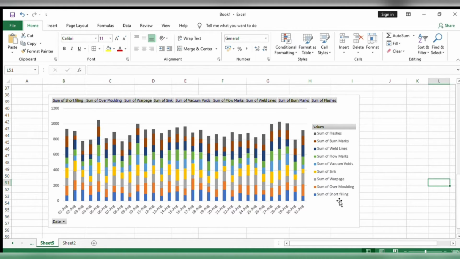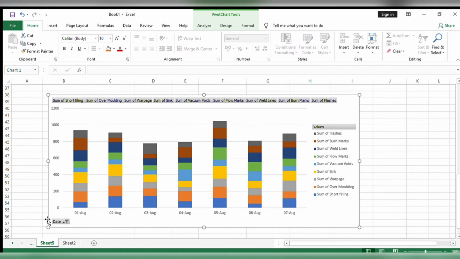But if I say that I just want to see the data of the first week, then we have to make the graphs again. But in this dynamic graph, all we need to do is filter from here. We need to unselect all, and select first week data. Okay, now it will show you only data of 1, 2, 3, 4, 5, 6 and 7th of August.